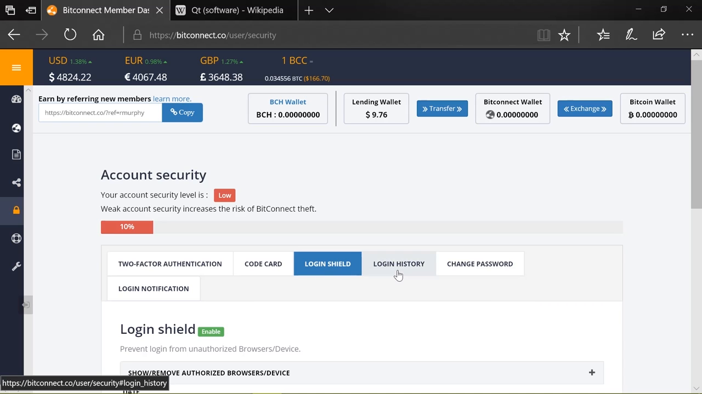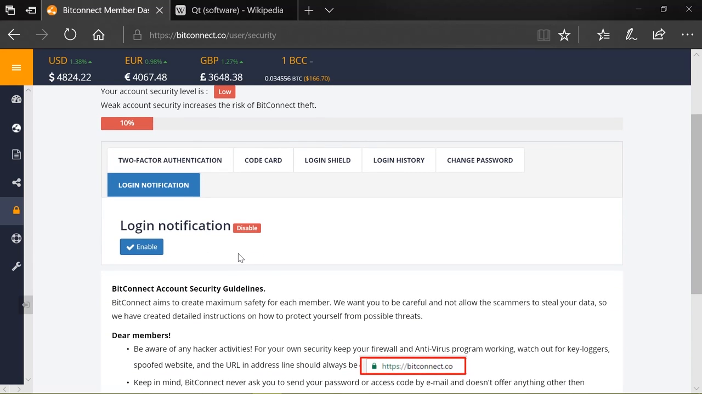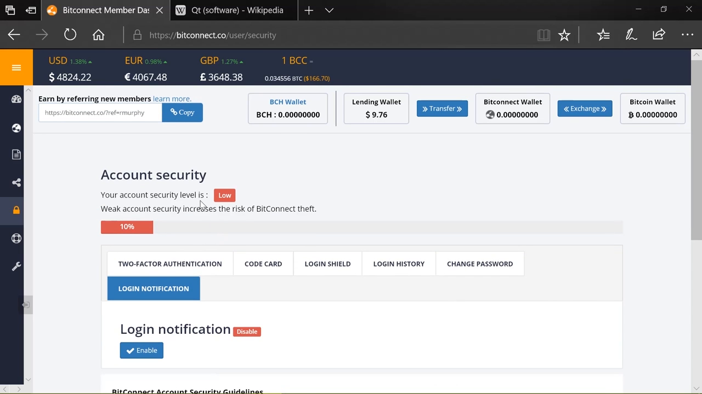You also have links here for login history. You can change your passwords here, and you've also got login notification. This is disabled by default, but if you enable this, it will give you an email or an alert every time you log in to make sure that no one's doing it whilst you're away. So these are the different methods you can use to increase your account security.